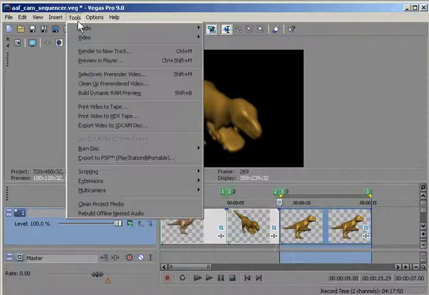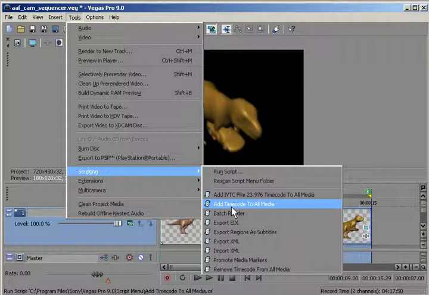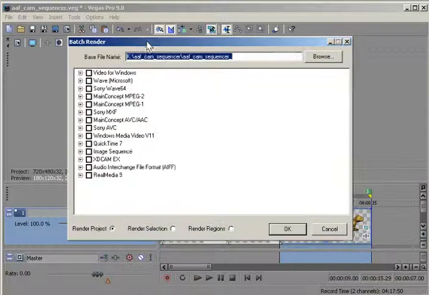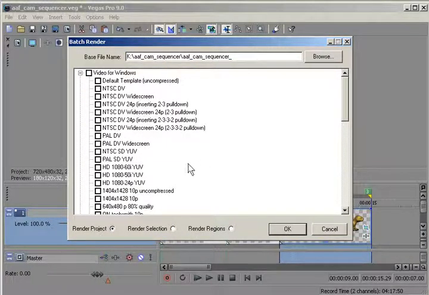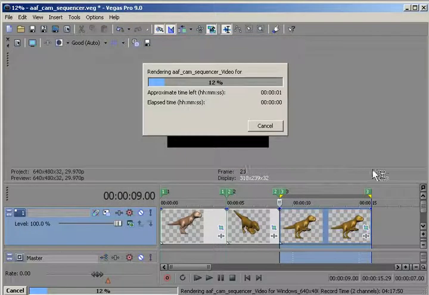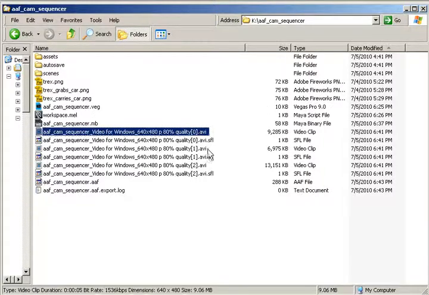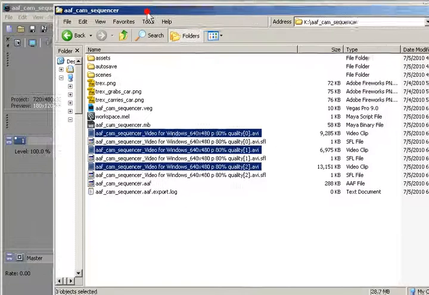Now I'll go to Tools, Scripting, Batch Render. I get this error. I'm not sure what this is about, but I'm just going to ignore it. Click Ignore 3 times, and I get the batch render dialog. I'll open the video for Windows section. I'm going to choose this 640 by 480p and render regions and click OK. So here are the three AVI files that got created, and I'm going to bring those back into Vegas now.